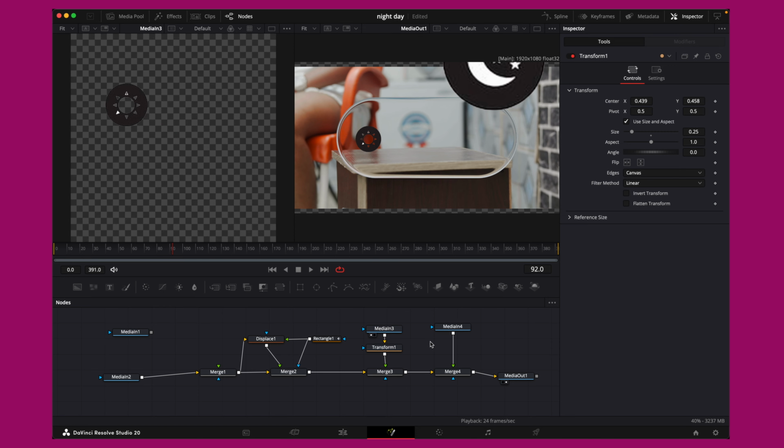Now copy this transform. Click outside and hit Shift Command V or Shift Control V to paste instance. Pasting instance means that you are duplicating the transform node, including the values and the parameters in that node. Whatever this transform node is doing to this other media in 3, you're going to do that to this other media in 4. So now let's hold Shift and merge this to our node 3 like this.